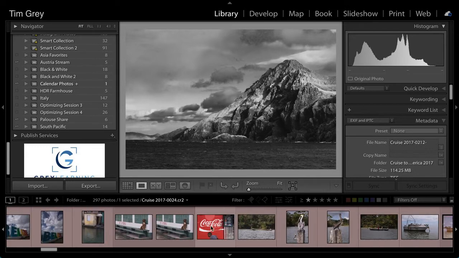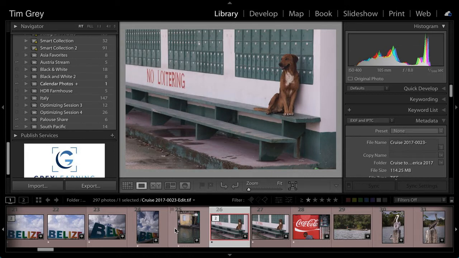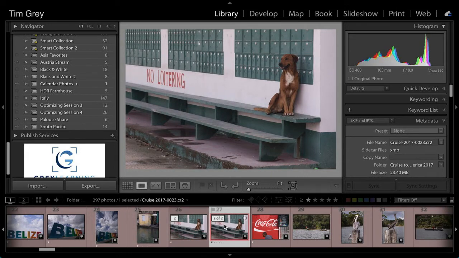So let's see. Oh, here's this adorable dog. Which one of these? Oh, these are maybe copies. Oh, that's an edited version. So here is a cute dog photo, or at least an interesting dog photo, and I would like to add this to the collection for the calendar.